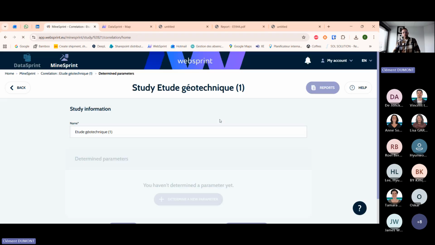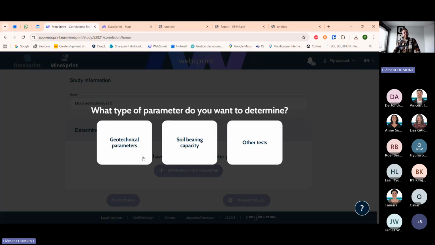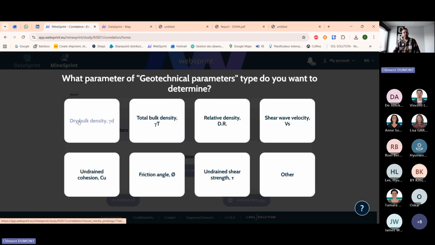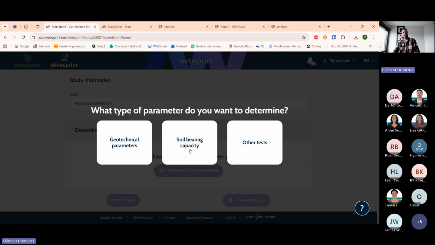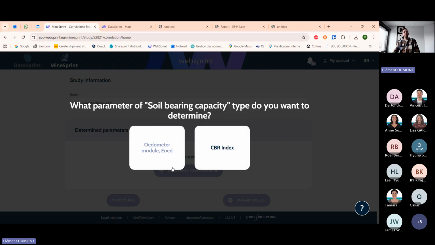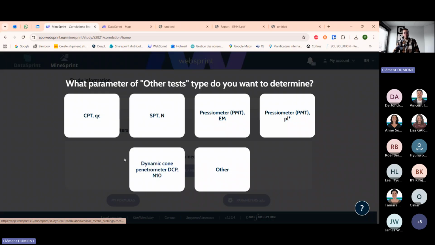So, for example, if we start this module, the first step is to determine what parameters we want to get. First, we have geotechnical parameters, like dry bulk density, friction angle, shear wave velocity, and undrained shear strength. All these parameters have a correlation behind them. We also have parameters for soil bearing capacity, for example oedometer modulus or CBR index. And then we have parameters from other tests, like CPT, SPT, pressuremeter, and dynamic cone penetrometer.